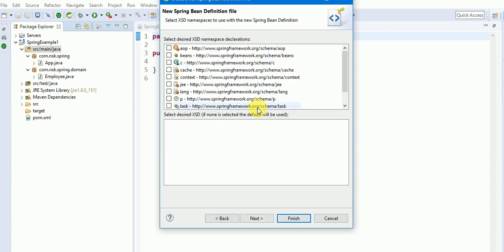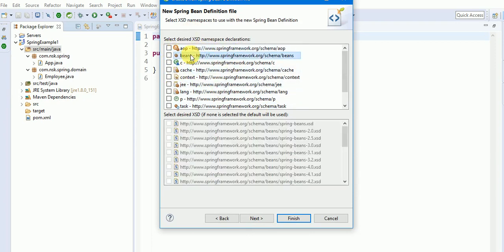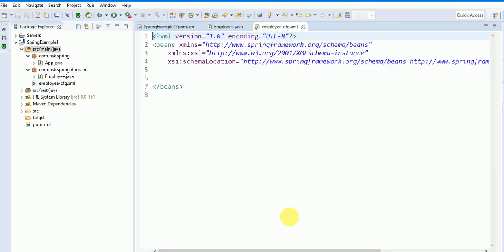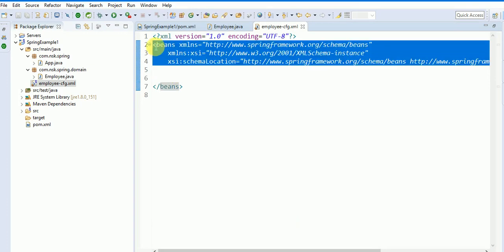Here you can add the AOPs and all these things. The bean stack also you can add, but by default it will be added to your Spring configuration XML file. We'll discuss this tag later. Just click on finish. See, here it has added the bean tag automatically. If you are not using the Spring Tool Suite, this tag won't be there. You have to add the tag explicitly. That's it for now.